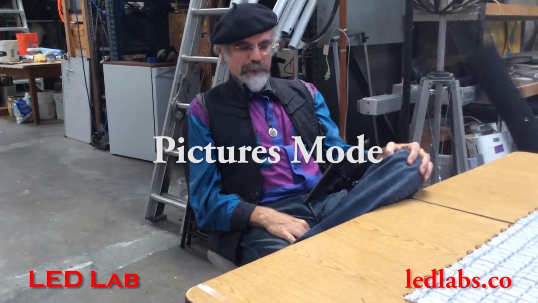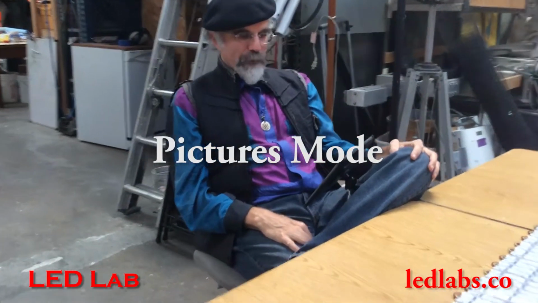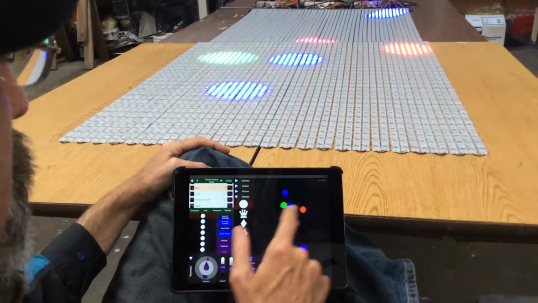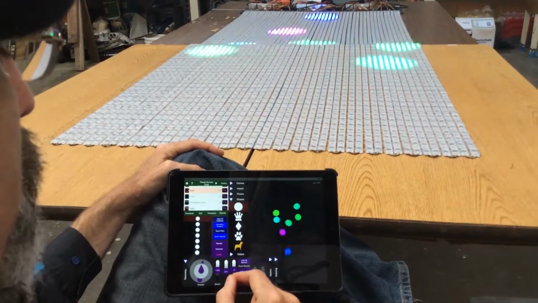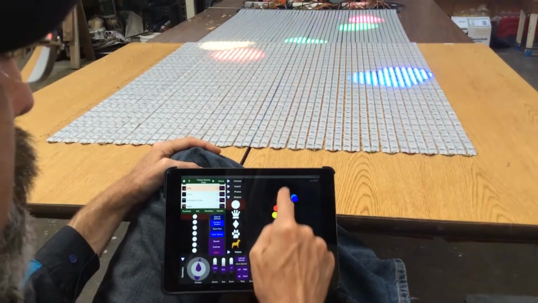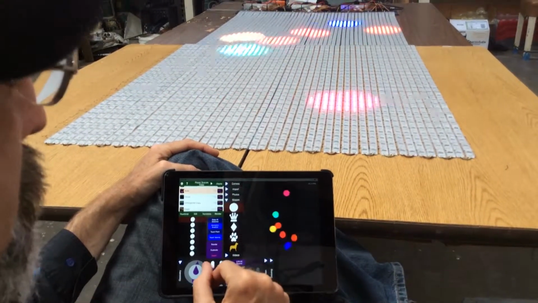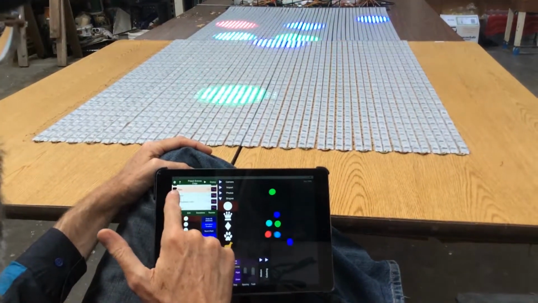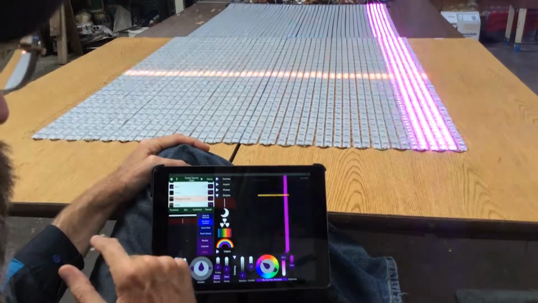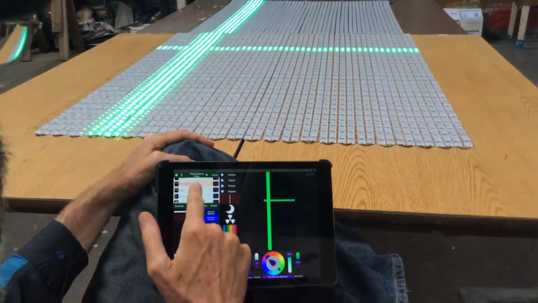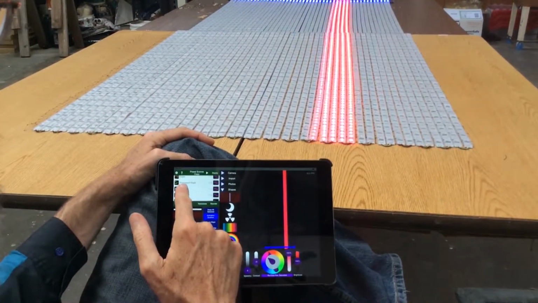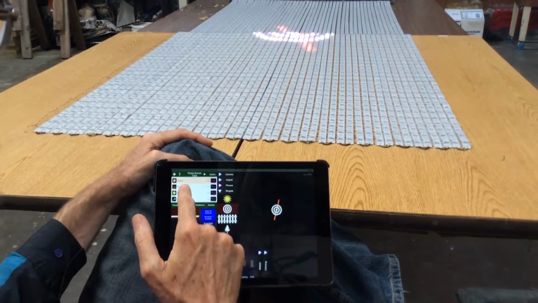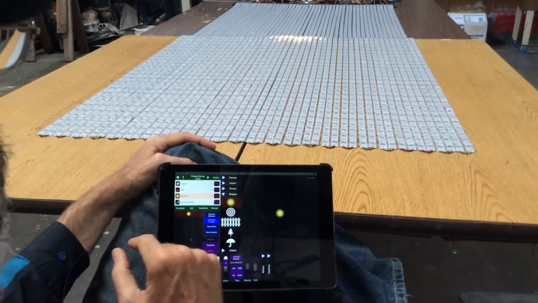Hello. Here we're going to demonstrate the pictures mode in LED Lab. This lets you compose any combination of objects, photographs, videos into a layered scene and animate those objects independently. So the preset scene list has a bouncing balls, it's got some simple lines moving, we've got a couple of different videos animating like so, different objects.